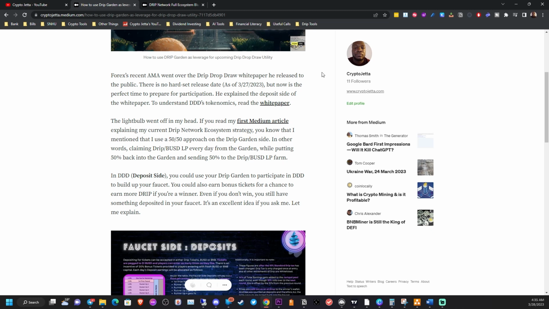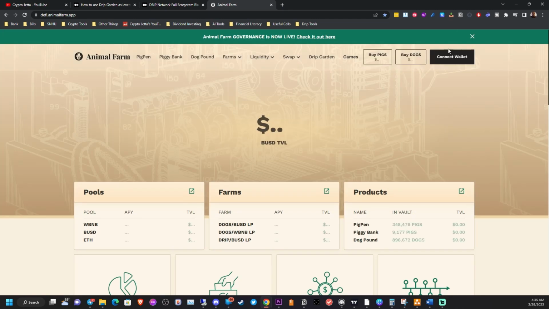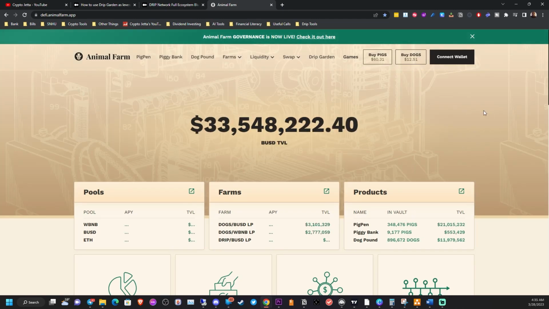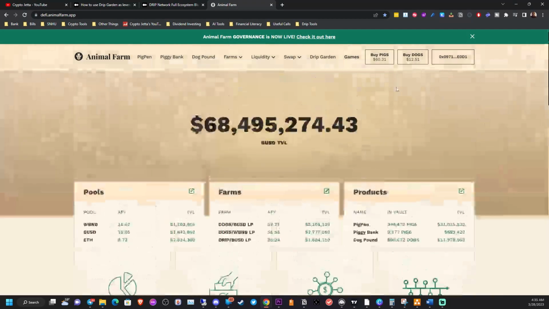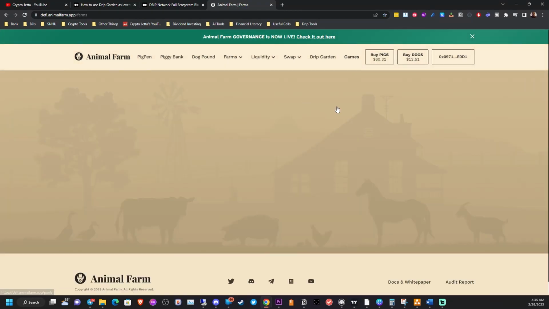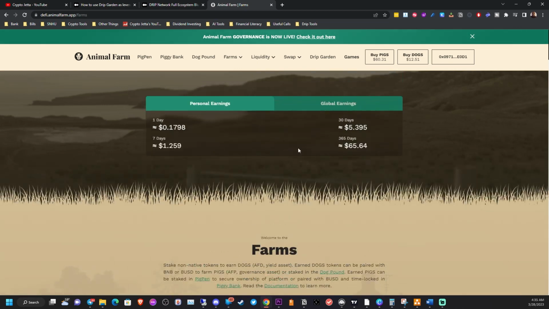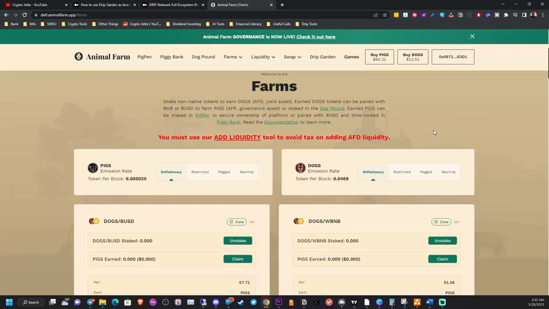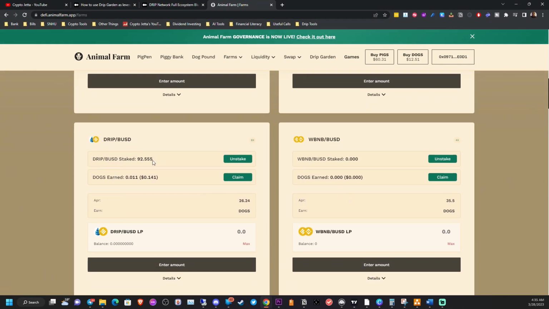So let me see if I can pull that up for you guys real quick and show you the progress of what I've been doing. Let me go ahead and connect this wallet real quick and then go into farms. See, I don't even worry about these personal earnings right now. That's just the personal earnings that I'm earning in dogs. I'm not worried about that right now because I'm busy trying to stack up my Drip BUSD farm. As you can see now, I have 92 LP.